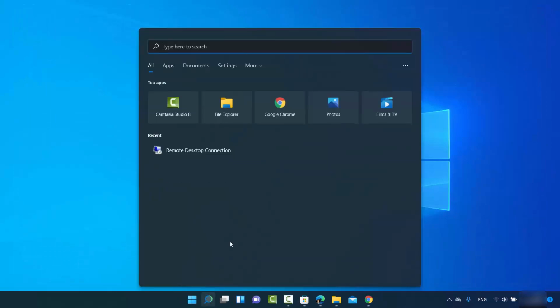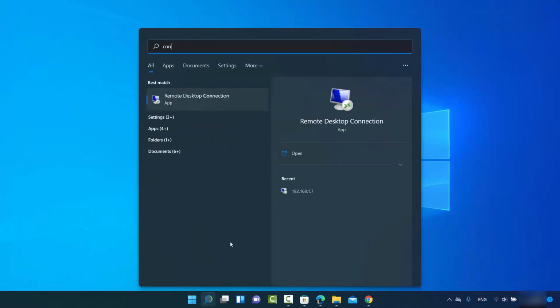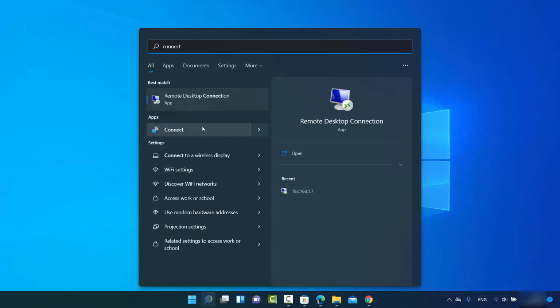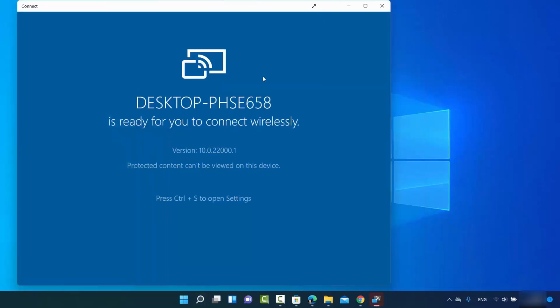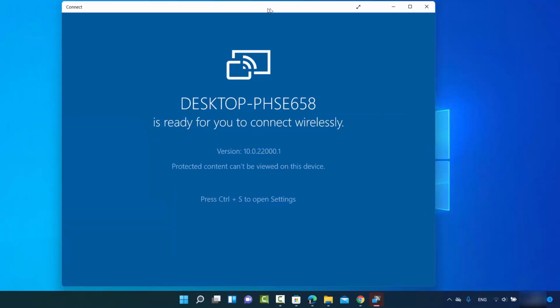Once again, try to search for the Connect app. This time you will be able to see it. You can click on this arrow and see that the Connect app is now available. I can click on Open, or directly click on the Connect app here. Once you click on it, you can see my Connect app is now open.